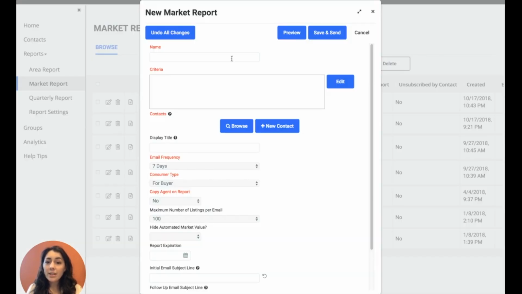The first thing to do is to give your report a name. This name's only visible to you, so choose something that will help you identify the report if you need to come back to it later. Next, we'll enter the criteria that determines which properties from the MLS should be included in the report. This is where you'll spend the bulk of the time when you're creating a market report.